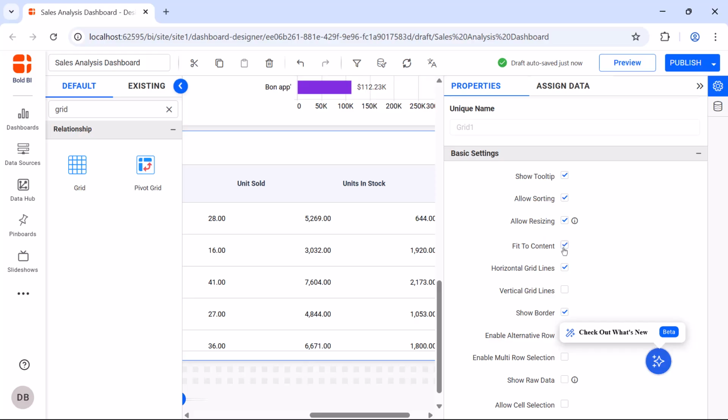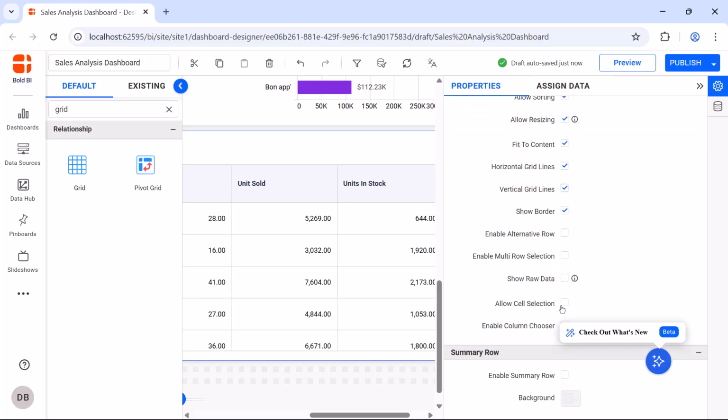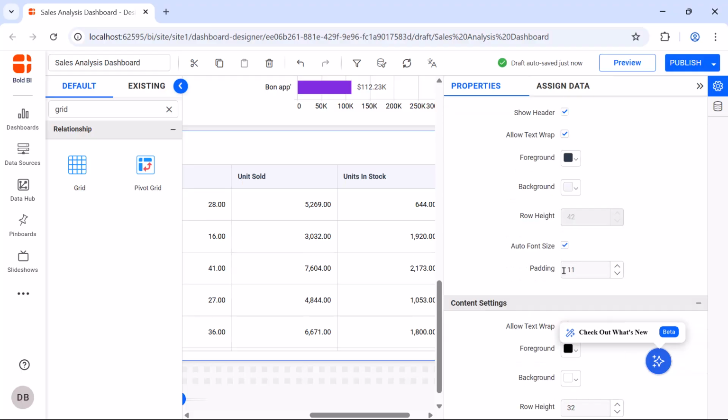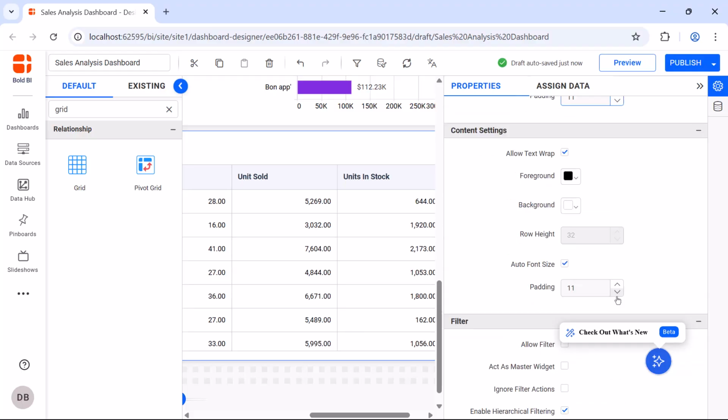Next, I enable Fit to Content. Vertical grid lines, allow cell selection, allow text wrap for title, and allow text wrap for content.